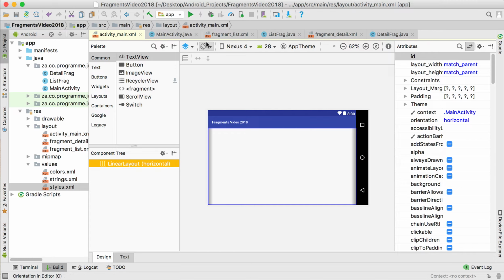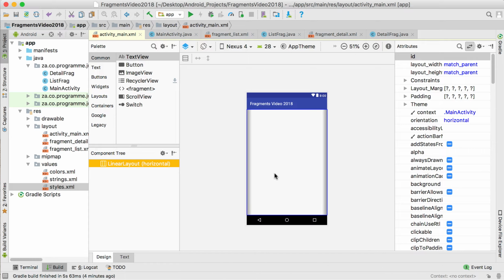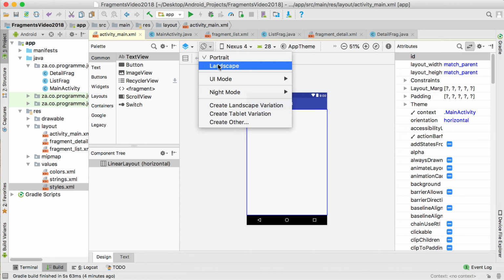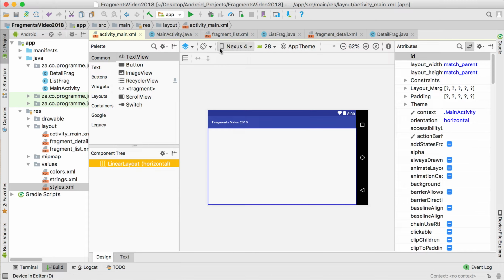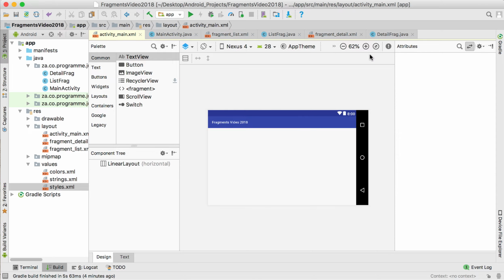Okay, so in the next video, we'll see how we can do the portrait layout as well, so it will work 100% in portrait layout. For now, we're going to leave it as landscape and see how the app performs on landscape mode.